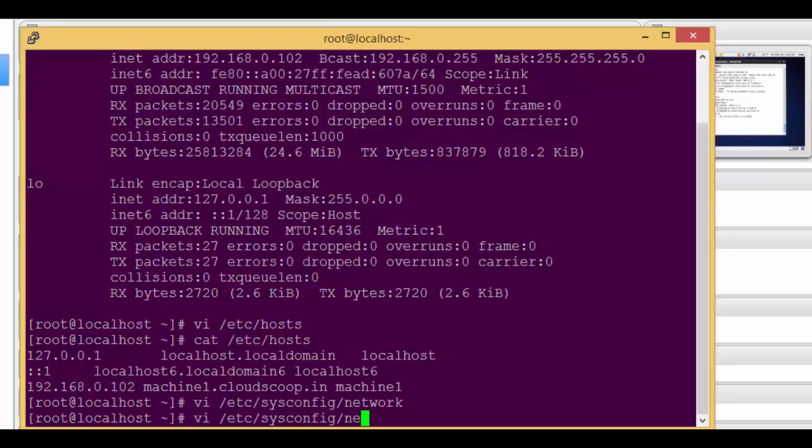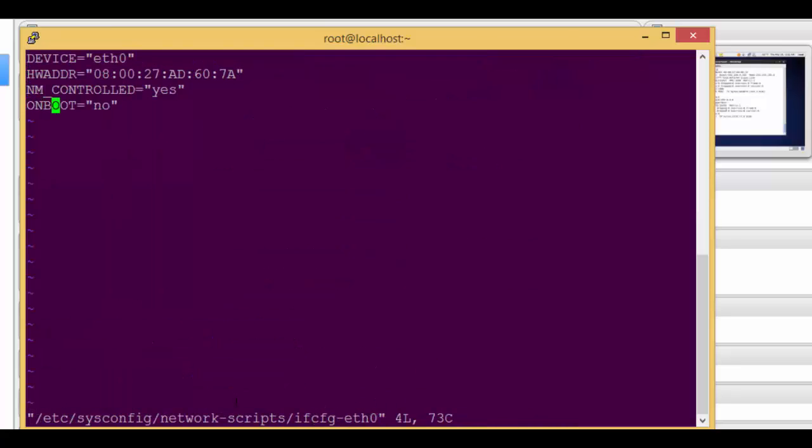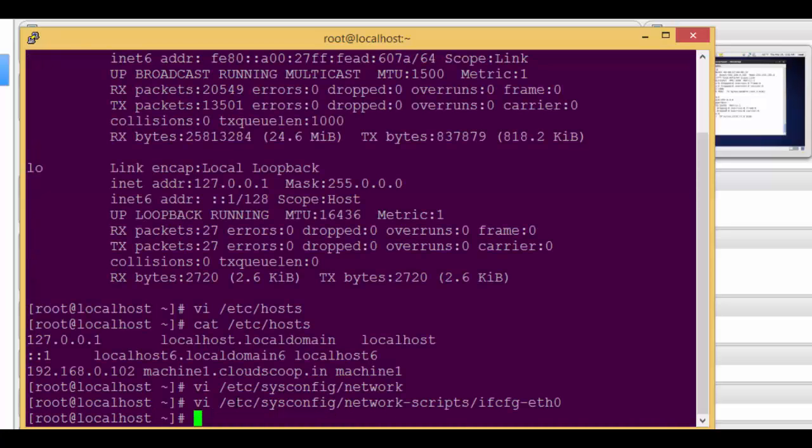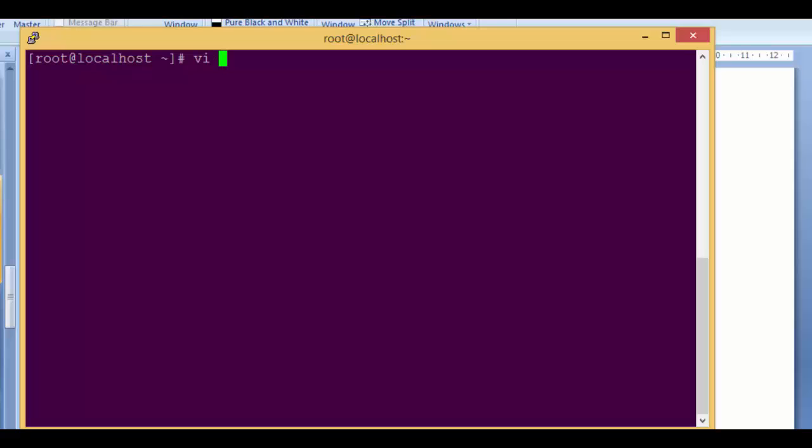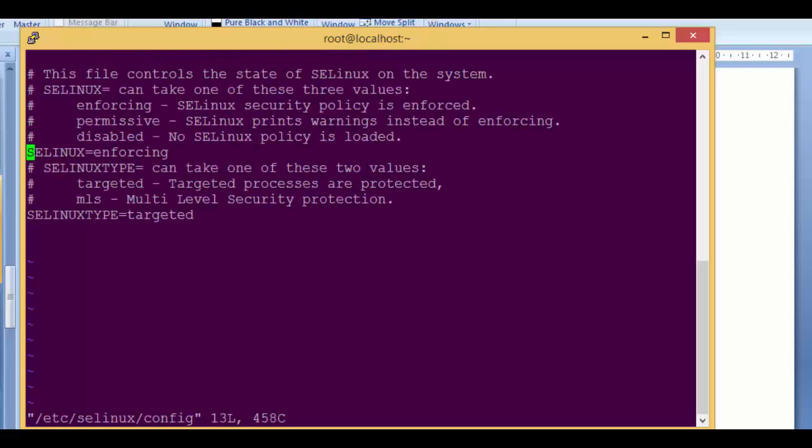There are some additional network settings required to start a machine on boot, which may not be required in your case, but it's good to have these settings. Most of the time this ONBOOT parameter is by default no, so you can change it to yes. It means whenever you start a machine, the network card will start automatically. The firewall on a machine can be disabled by editing this file.